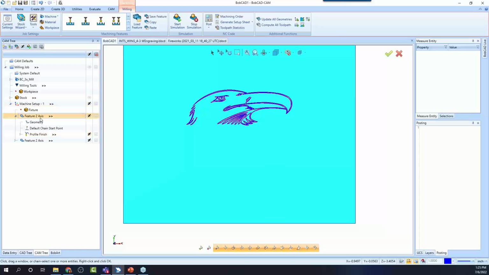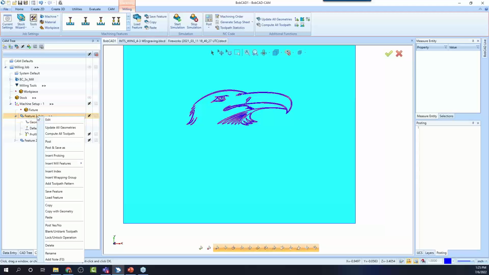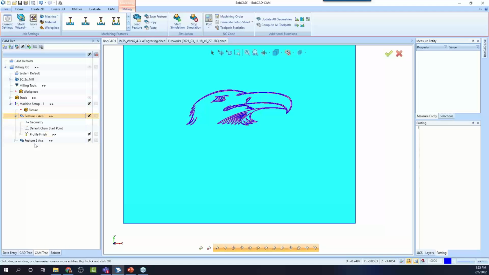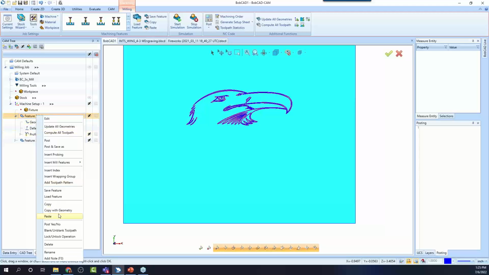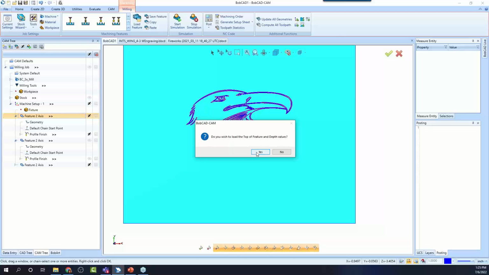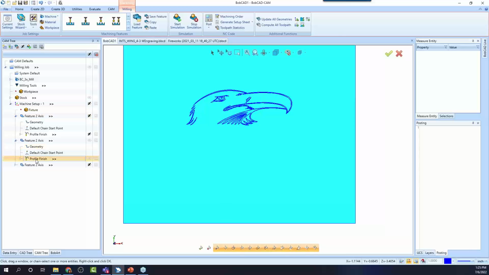Okay, takeaway number one: if you have a feature, you already selected the geometry and you want to apply a different operation, right click, do copy with geometry, right click, paste the new feature. Based on that, you can capture some of the settings that were there, and then you have the ability to edit the operation. If you want to copy an operation, you can copy and paste an operation at the operation level.